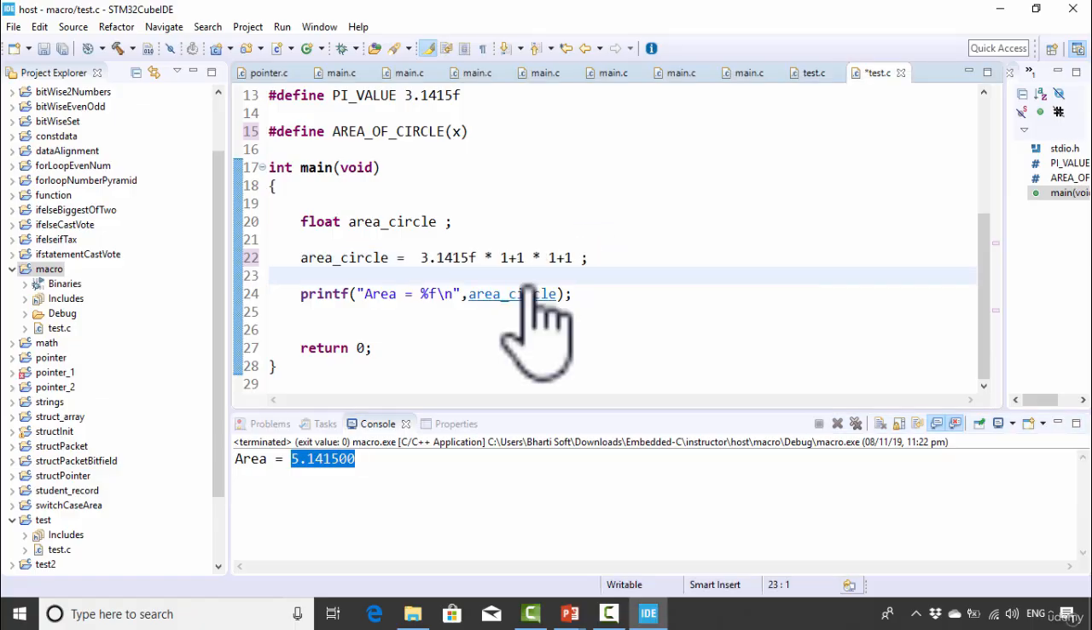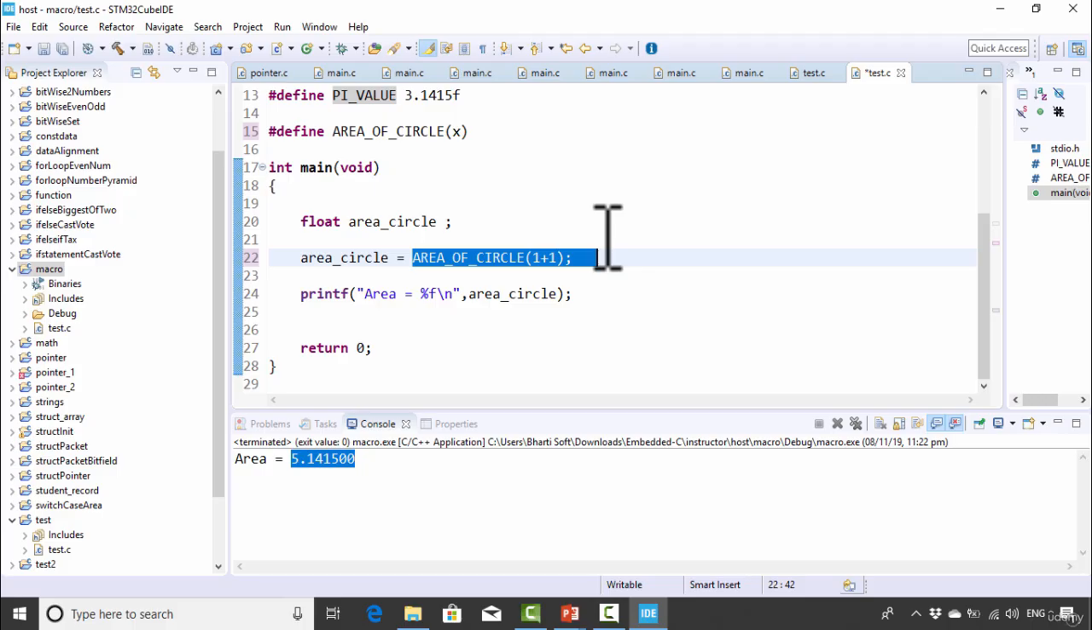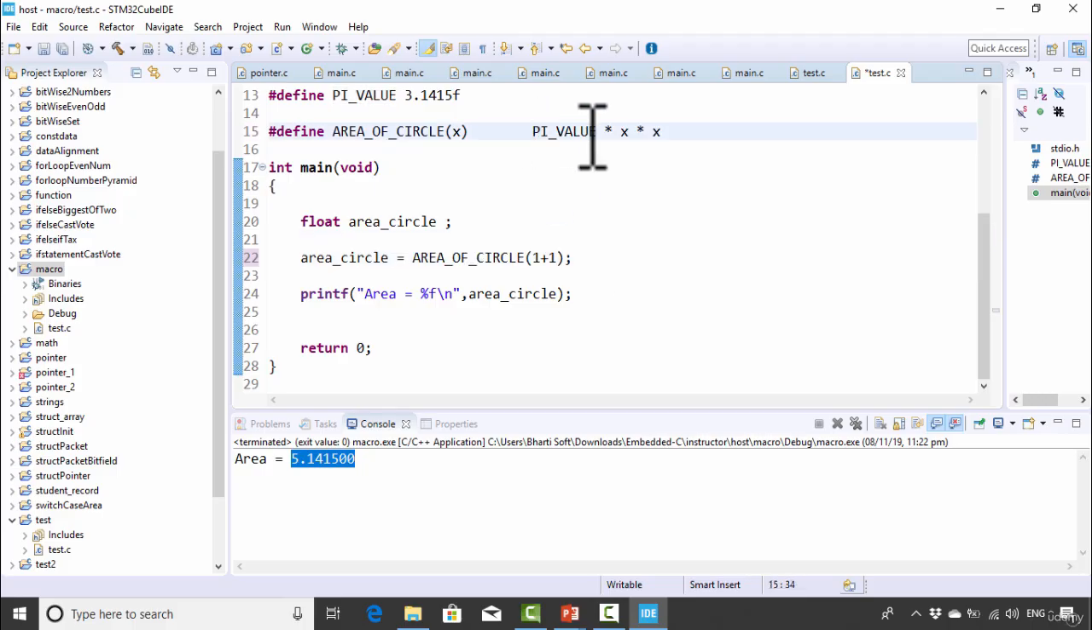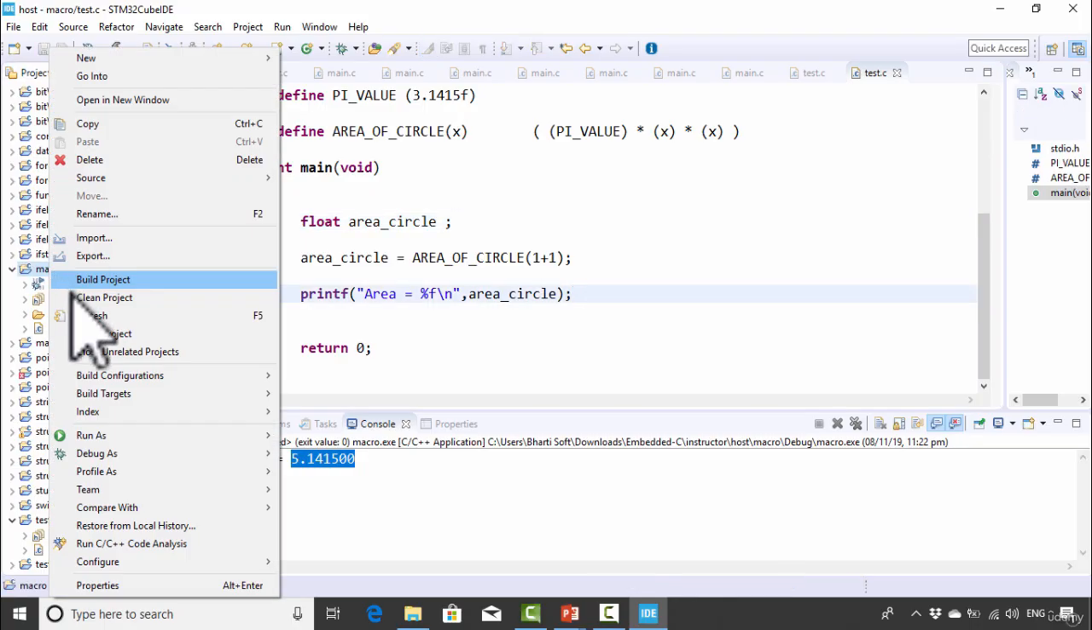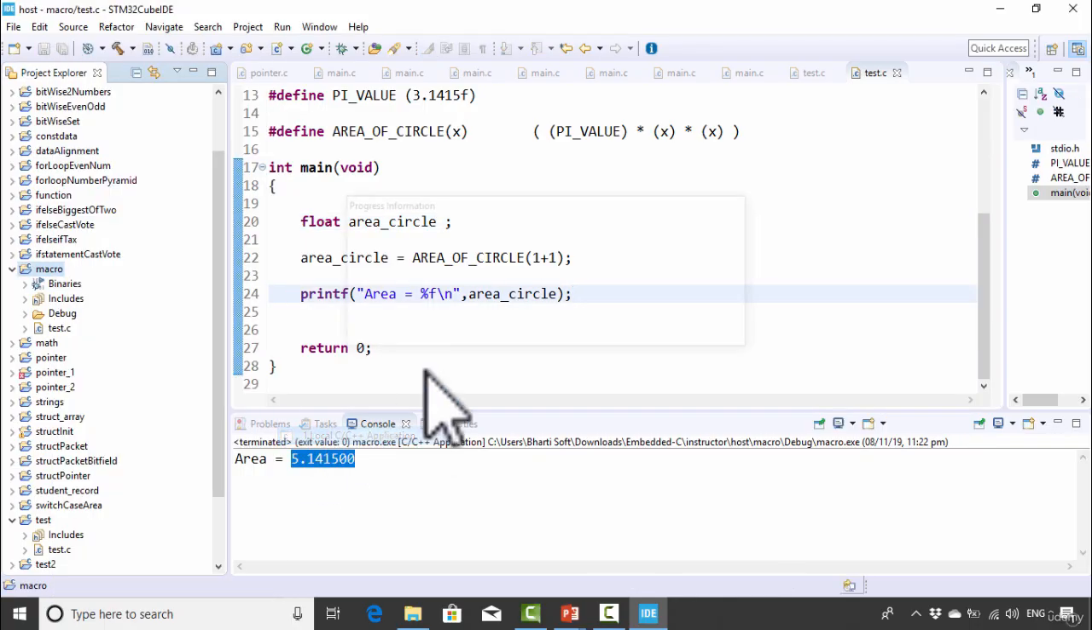Let's do that. Let me get back to my original code. Here, let's first use the outer parenthesis. After that, you should guard this individual component using its own parenthesis like this. And here also, this must be guarded by its own parenthesis. This is the best way to write a macro. Let's check this. Right, you get the correct answer.